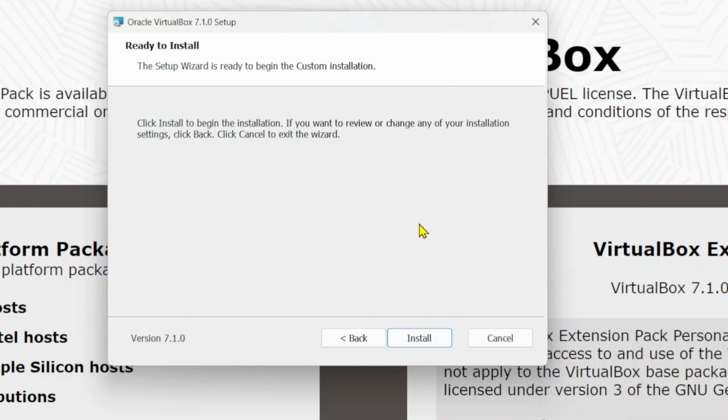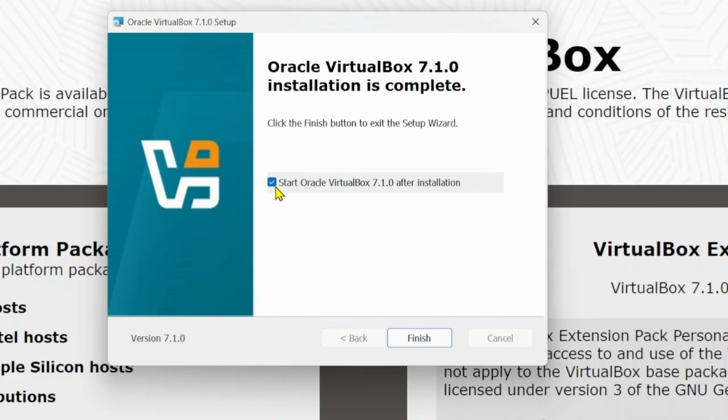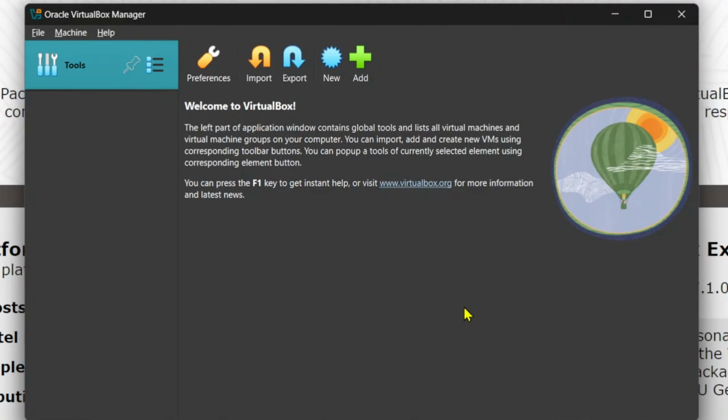Finally, we have the install button. I am going to click install. Now the installation is complete. I am going to click this button and make sure that it is checked so that we can see whether we have installed it successfully or not. I am going to click finish. Okay, so we have now successfully installed VirtualBox.